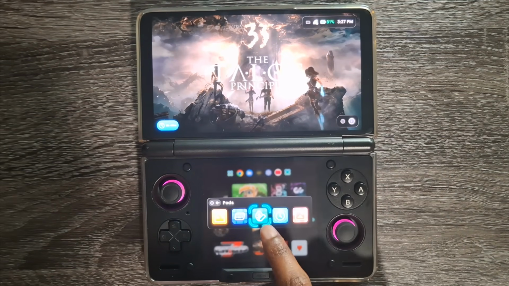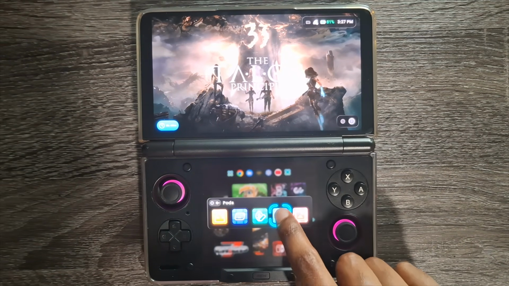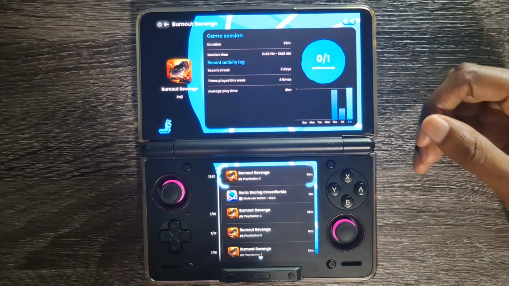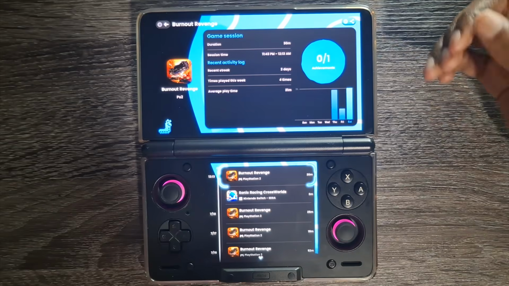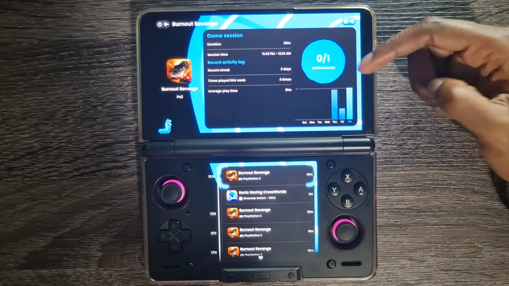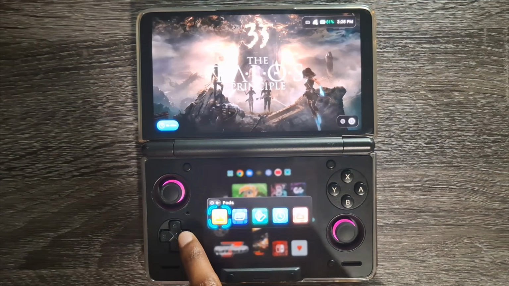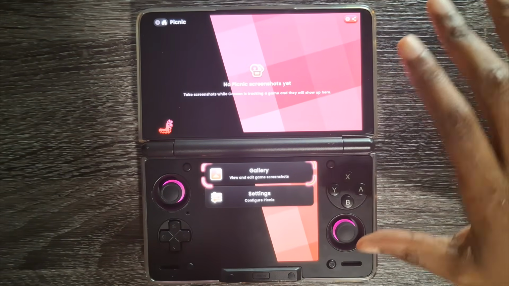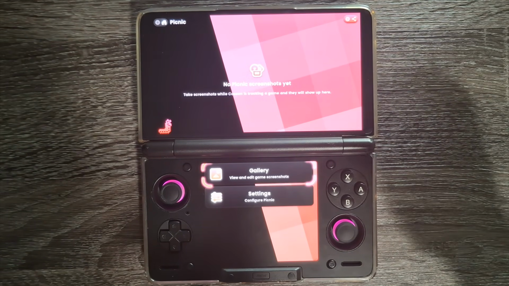This pod is not available yet, but next we have the Log pod, which basically shows your activity and some of the games that you've been playing, and if you're logged into retro achievements, it even will show how many achievements that you have achieved and how many you still need to get. And then lastly, we have the Picnic pod here, which keeps track of all of your different screenshots, and you can also edit them and share them.